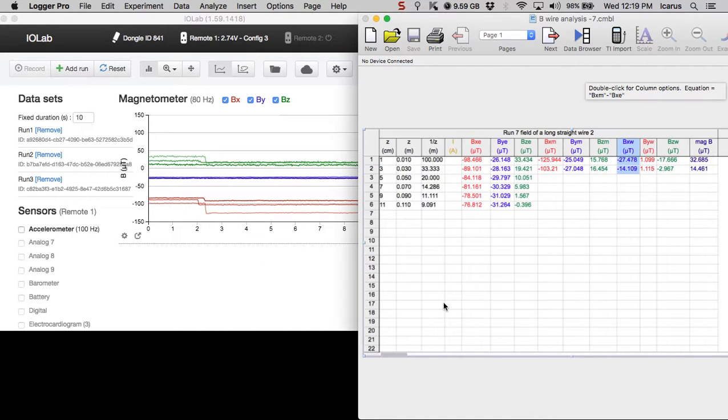So in the next segment, I'm going to show you some completed data, and I'll show you how to curve fit and actually do some analysis of the data.